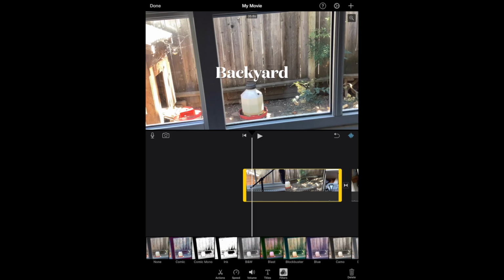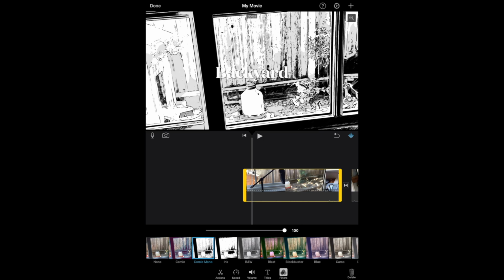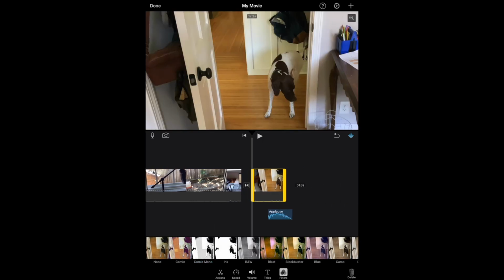And then the last one down there is the filters. That one is just a fun one. You can change it to look like a comic book or have some really bright colors to it. So play around with your filters option.